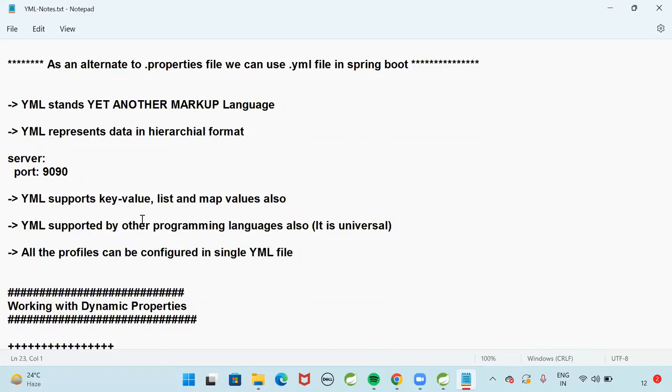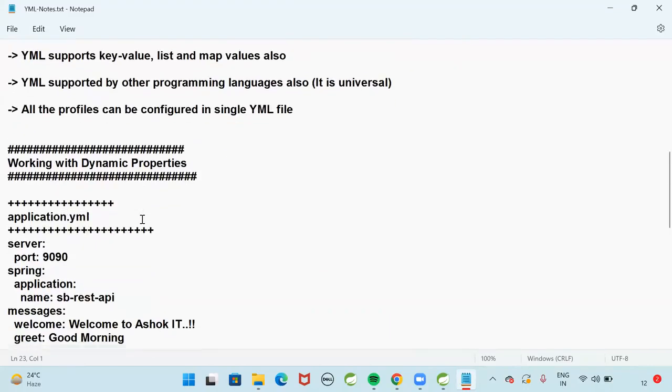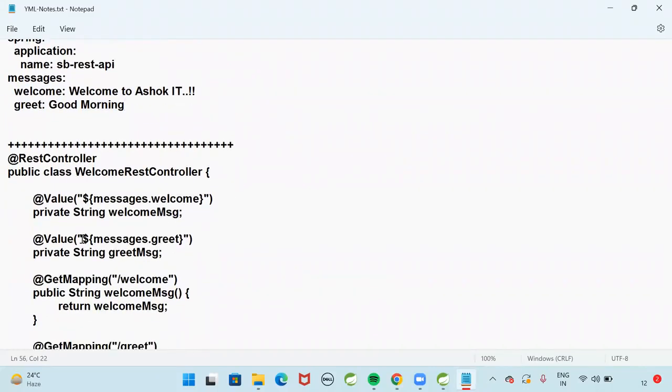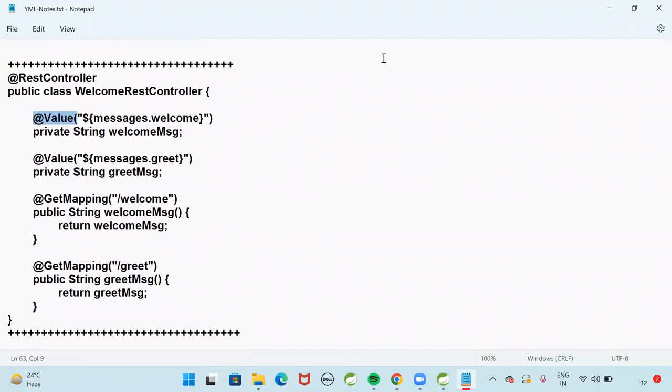YML is supported by other programming languages also. It is universal. All the profiles we can configure in the single YML that we discussed in the last session. And how to work with the dynamic properties? We can configure the properties in the YML and we can read those properties in our Java class by using @value. Can you guys tell me what is the purpose of @value annotation?